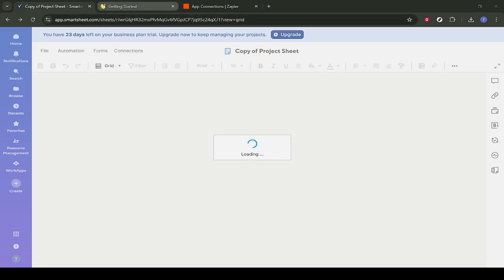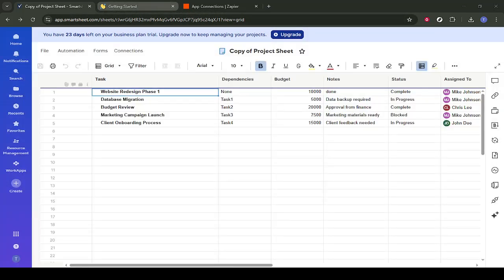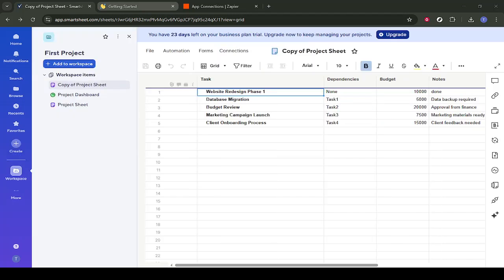Start by opening your Smartsheet account and navigating to the workspace or project you want to eventually connect with Notion. This is mostly to give you context. You'll want to know which sheets or projects you plan to sync once Notion is connected.